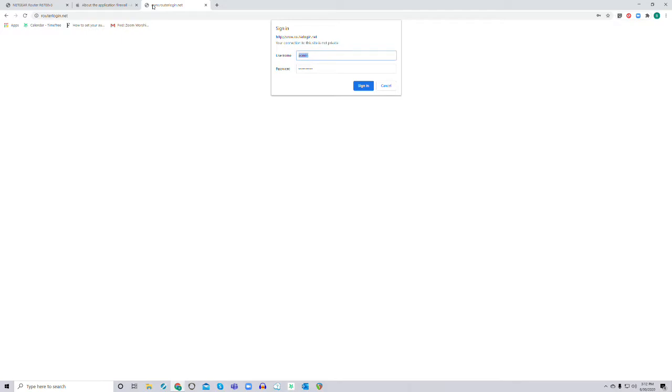Oftentimes the username is admin and the password might be admin too. It might also be password. There might be no password required at all. There's not an enormous amount of security involved in getting into your router once you're already in a network. Yeah, I would try those things.